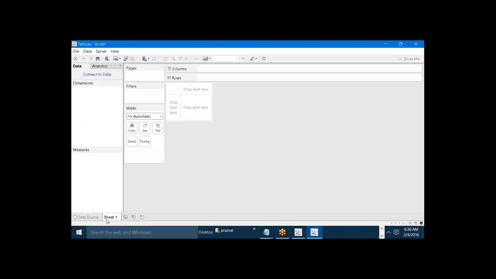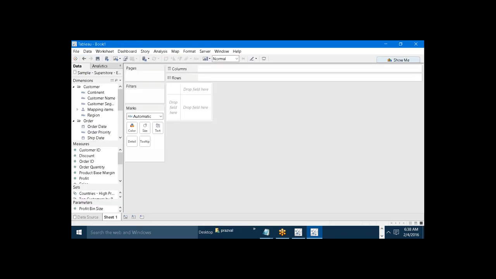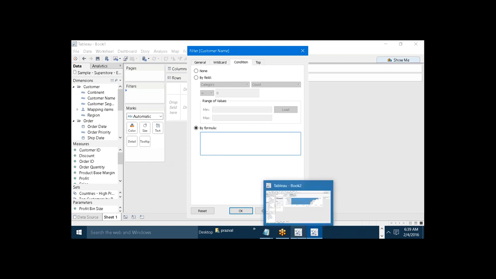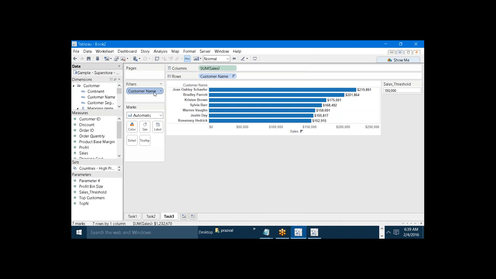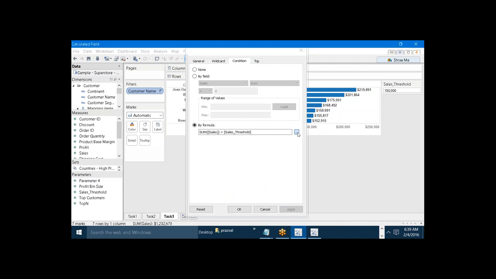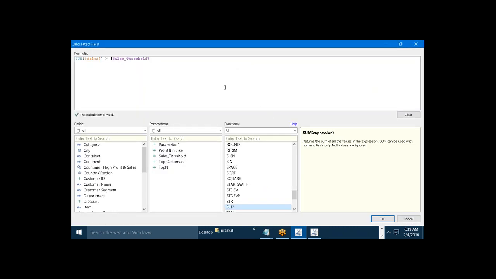just connect to Superstore. Just drag any field and drop it into filters. Go to the condition and go to the by formula. In this by formula, in Tableau 9 it won't open any window. Here we don't have any option to open. Whereas in 8, if you click on the by formula and click on the edit, Tableau will navigate to one more window where we can select all the fields and write all the formulas.